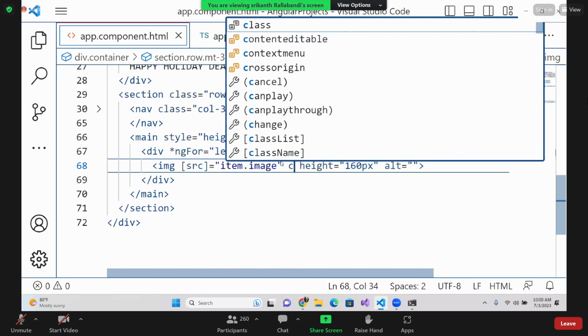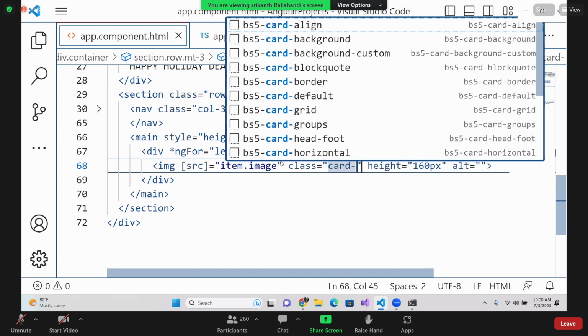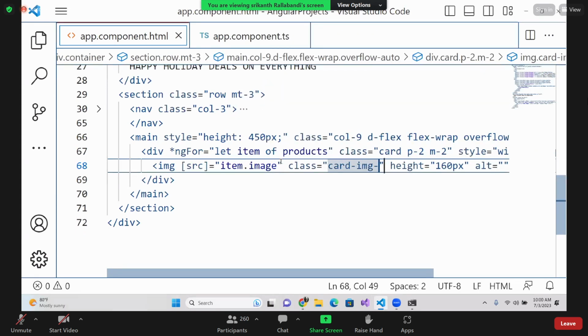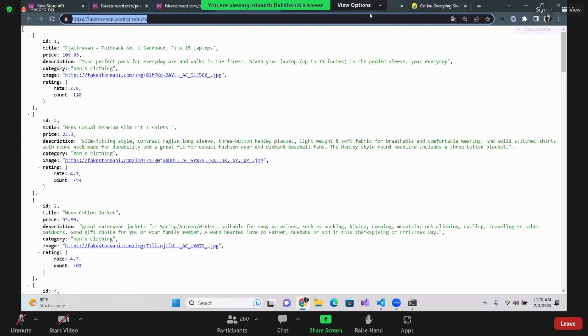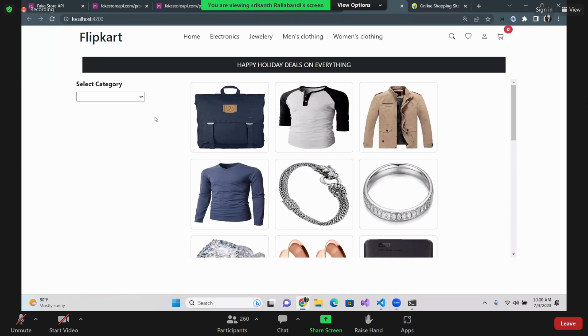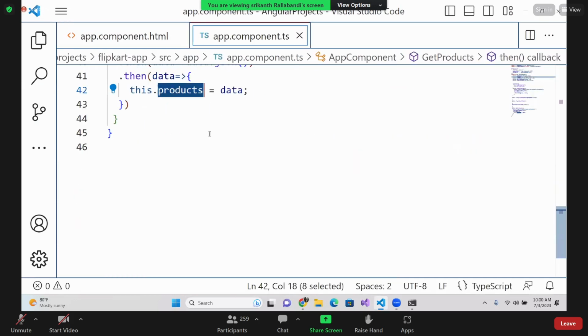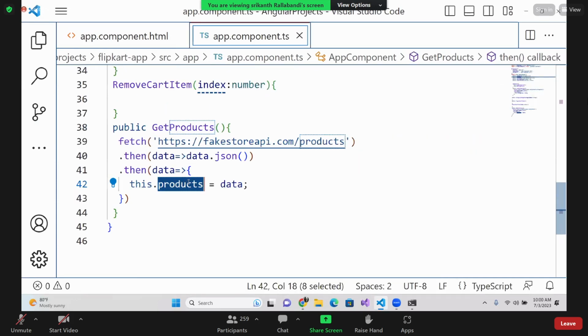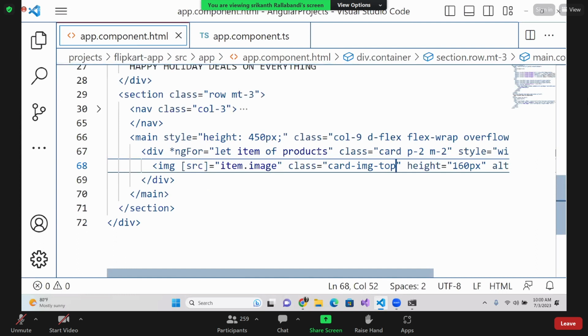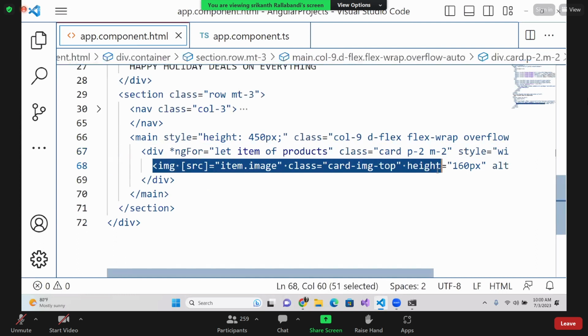And I wanted to give some classes, card-img-top. I'm writing something like this, and now you can see this is how all those images are going to be. We have the whole list of images. These images are coming from the API call. We are making an API call, getting that particular data and storing it in products, and that products I'm iterating here to get the list of items, and I'm going to display all the list of items here.